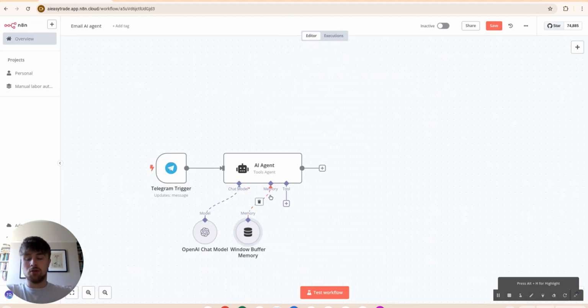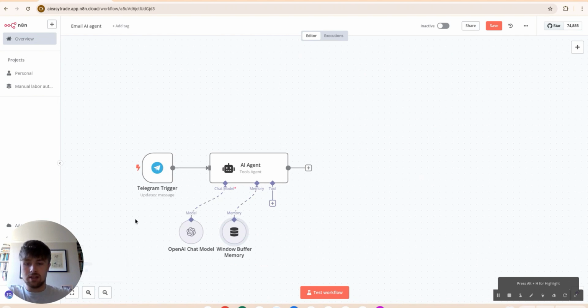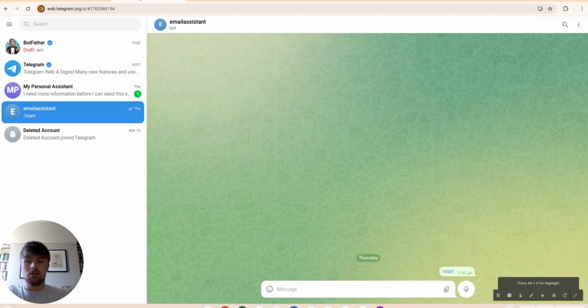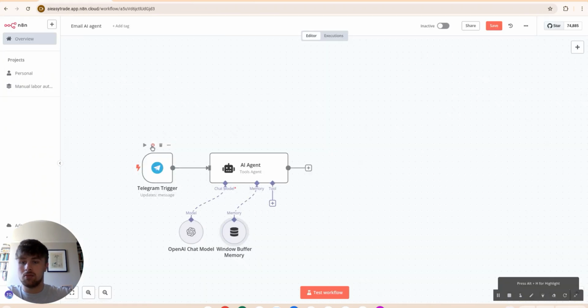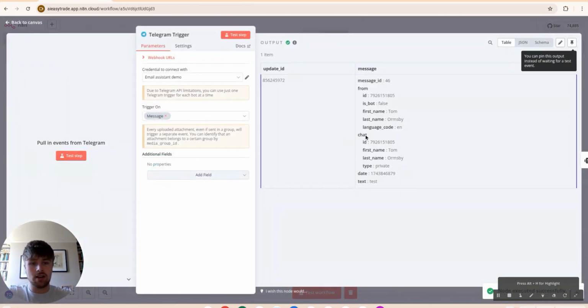But first, before I add the tools and configure these parameters within these tools, let's firstly connect our Telegram trigger to our AI agent. So we need to basically tell our AI agent what from the Telegram trigger it uses in its execution. I'm going to test out the Telegram trigger to actually put some data into it. We come into our Telegram and I'm just going to write test in here. We should be able to play this now. That has got our data. Here's the text, test. And this is all the information we get from that trigger.